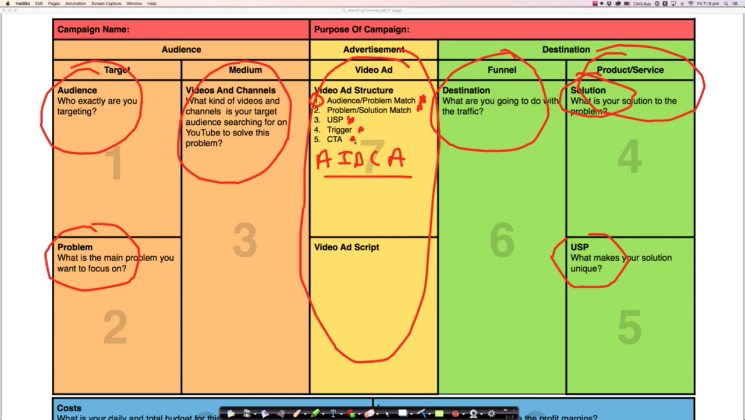It's incredible once you start using this information how big a difference it can make in the effectiveness of your video ads. All right, so back to the screen here.